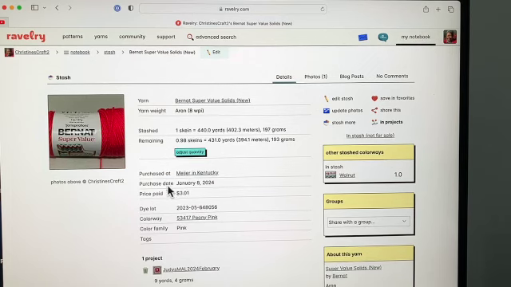Where I purchased it, purchase date, how much I paid. I put down dye lots just in case I want to know that at some point. The color, and here Ravelry enters a project that I used this for.